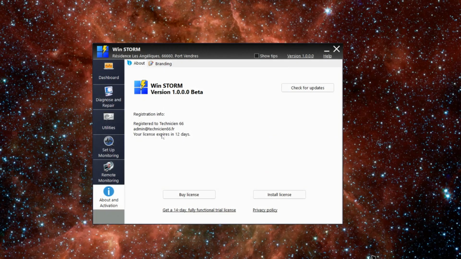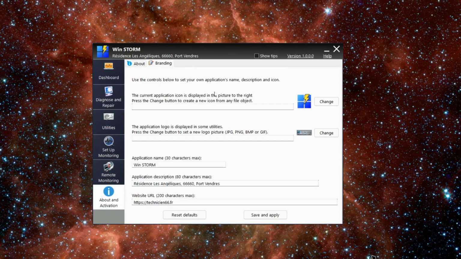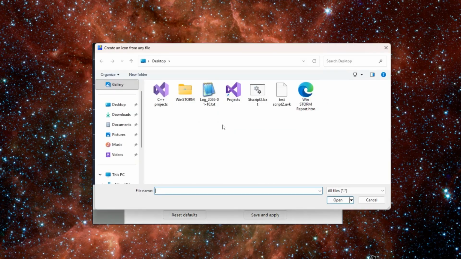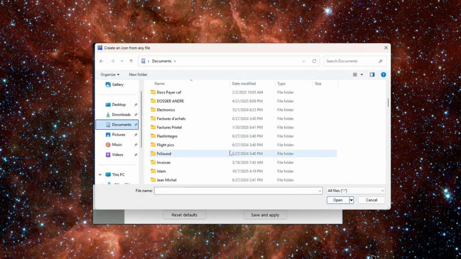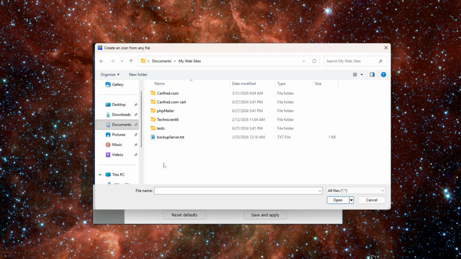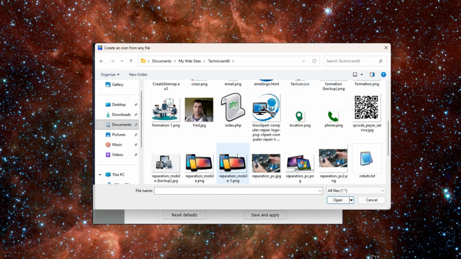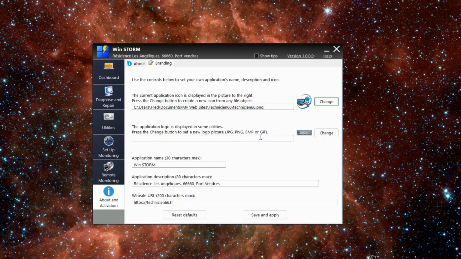Once you activate the license, you can brand Windstorm with your own icon, name, description, and logo. To do so, switch to the Branding tab. The Branding tab lets you easily change the application's icon, logo, name, and description. If you wish to change the application's icon, click the upper Change button and indicate the desired icon to use. This can be any file object. Windstorm will use the icon associated with the file you choose.